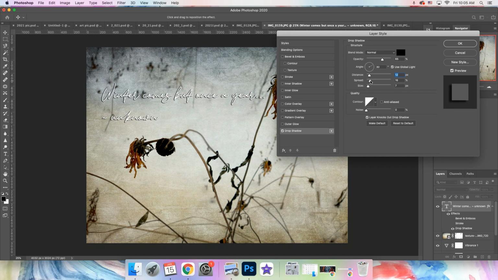I'll spread that to soften it a bit. I could change the direction that the light is coming from. And change my distance. Just want to make it a little softer.